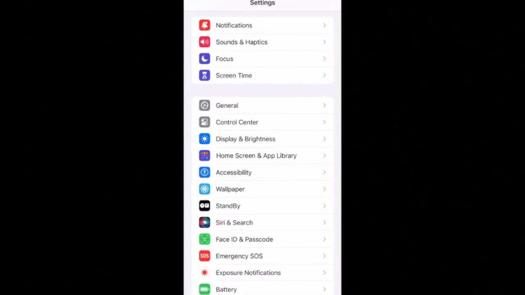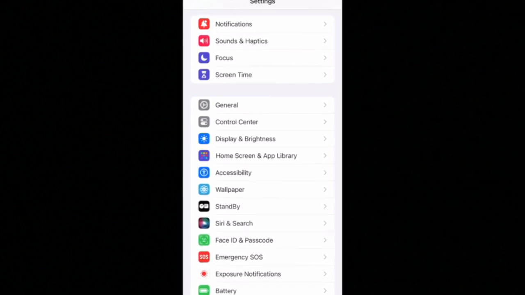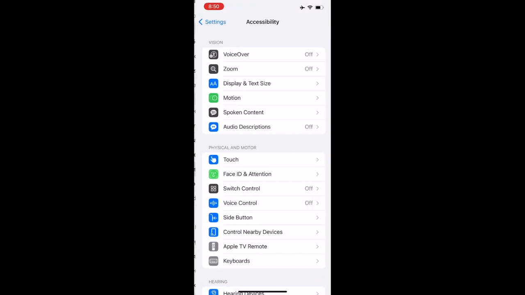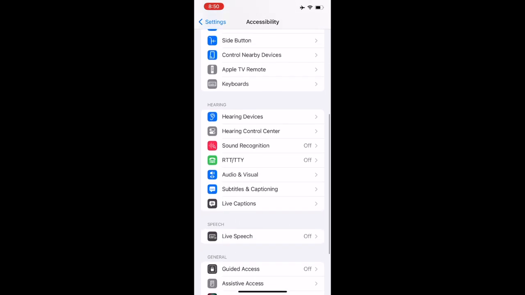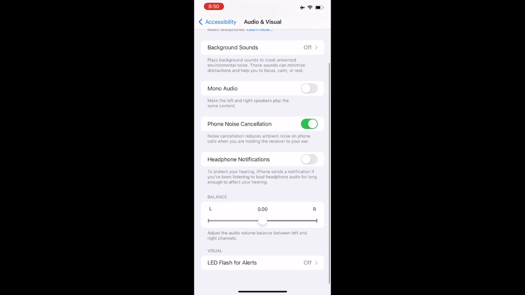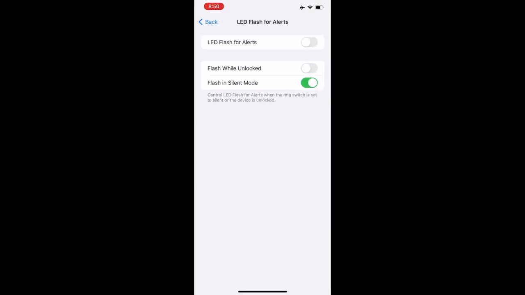If you want to learn how to do this cool feature, listen to the following steps. First, go to Settings, then tap Accessibility. Now select Audio/Visual. Then turn on LED Flash for alerts. Now you will see it blinking when your device is locked and when you receive a notification.